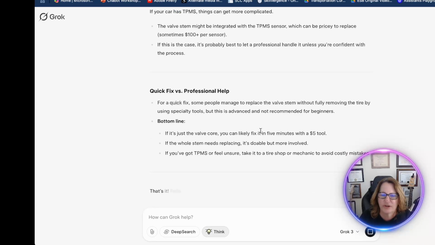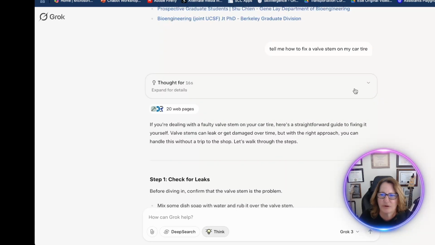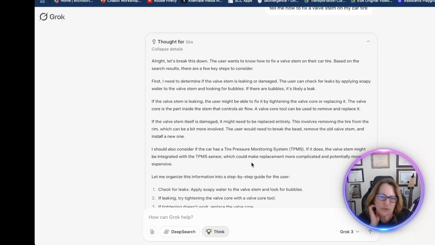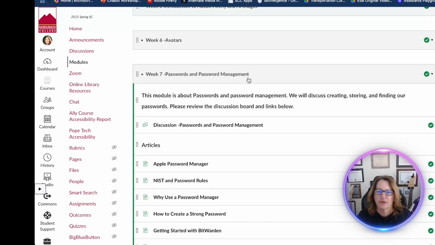Again, much more in-depth than just giving you an answer. And you can go check its reasoning up here. Thought for 16 seconds. See, first we're going to break it down, determine if the valve stem is leaking or damaged. So if you have an issue and you want it to think through it and tell you how it's thinking, this is pretty awesome. So thinking and deep search. That is amazing.